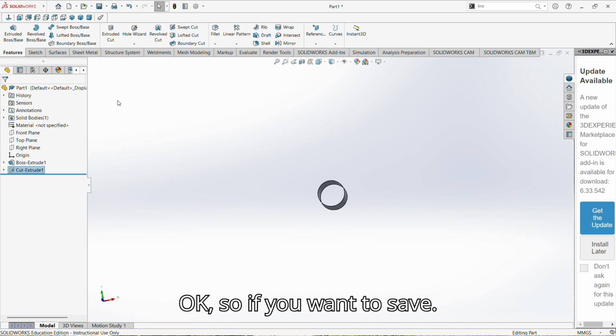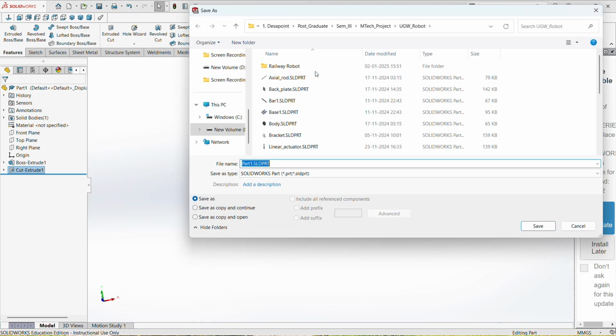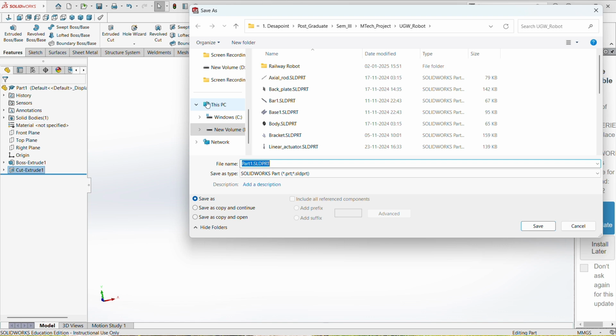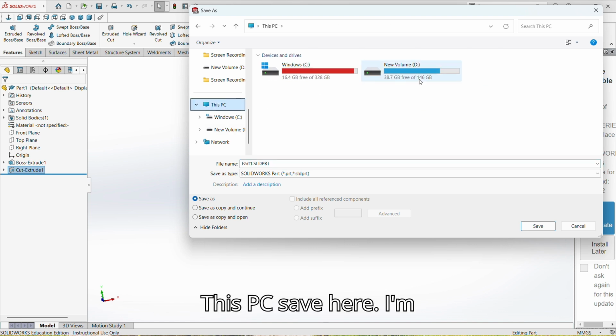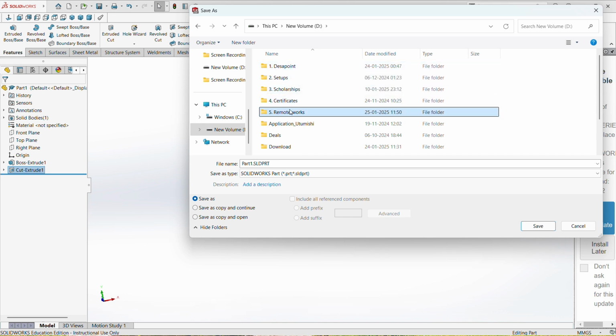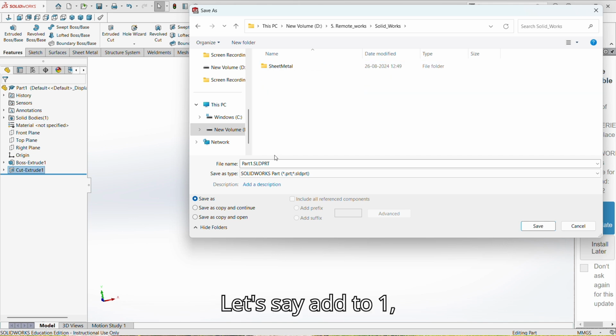Okay. So if you want to save, go here, file, click save. Select a folder that you want to save in, like This PC. I'm going to save here. Let's say Part 1.